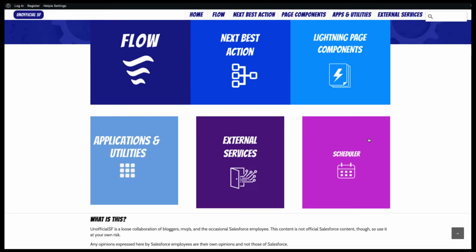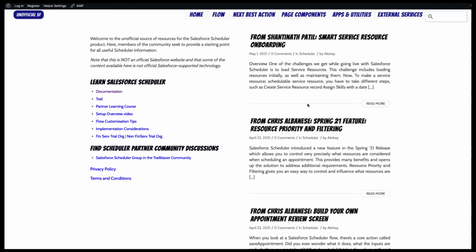So if you have Facebook or active Facebook and want to check this group out, I would go in and request to join. In case you missed it, there's a new section on Unofficial SF related to Salesforce Scheduler, which is the new Salesforce product that lets you easily schedule appointments. And there's already a few articles posted about folks that have utilized it in Salesforce Flow and exposed it in something like a community, for example, to empower customers to schedule their own appointments based off of availability.